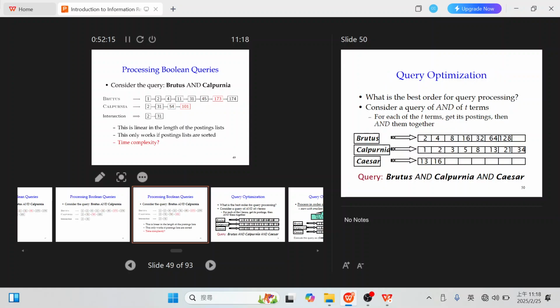We just follow this until any list reaches the end and cannot go further, then you can stop the search process. And this is our answer: the second and the 31st documents contain our query Brutus and Calpurnia. It's a linear search time based on your posting lists, and the time complexity is linear, so it is actually very fast.